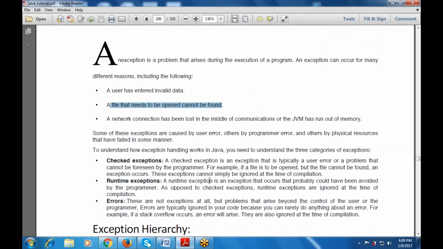Now, to understand how exception handling works in Java, you must understand three categories of exceptions. First is checked exceptions, second is runtime exceptions, and third is simply errors. A checked exception is an exception that is typically a user error or a problem that cannot be foreseen by the programmer. For example, if a file is opened but the file cannot be found, then there is an exception. These exceptions cannot simply be ignored at the time of compilation.